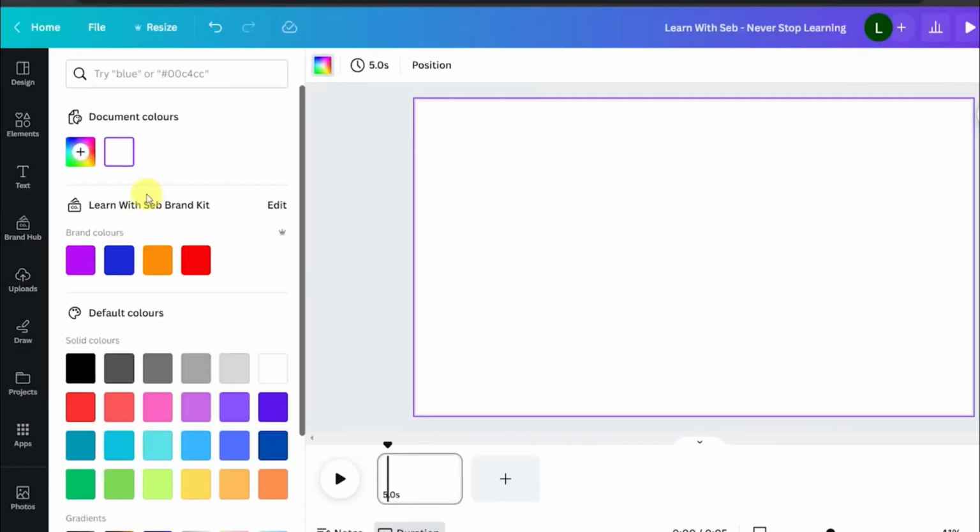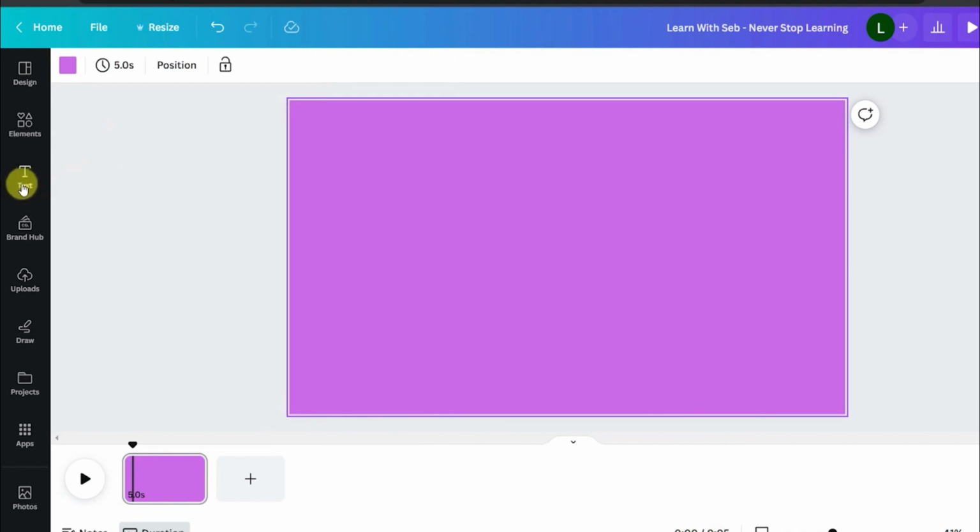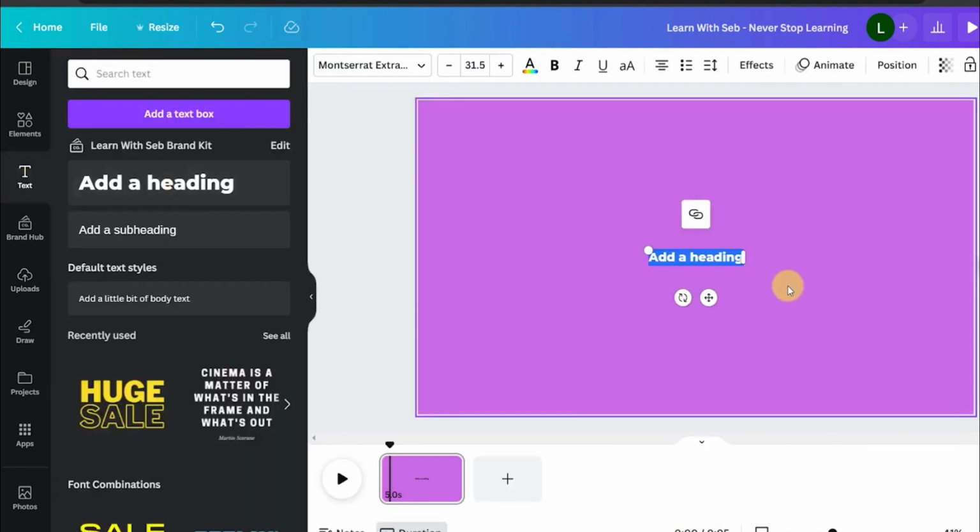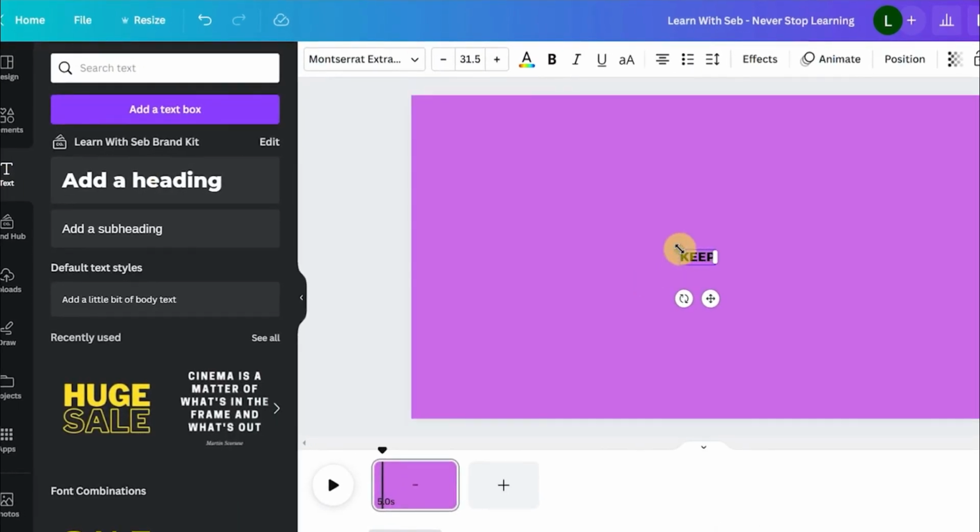So on a new page, add text on a colored background. Make the background any color you want. I'm going to turn it purple. Then add your text. I'm going to change it to black so that it stands out.